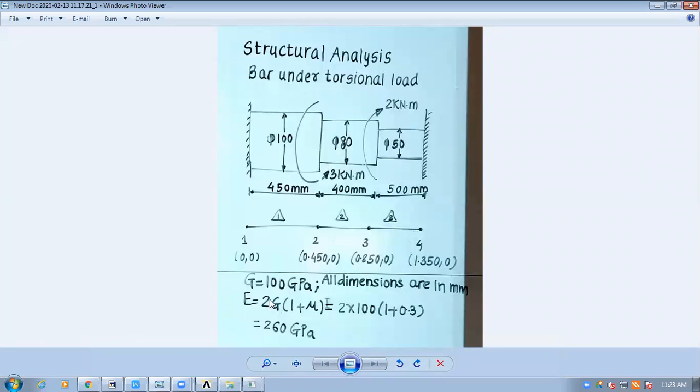See, this entire structure is made up of a single material with value of G as 100 gigapascal. Whatever previous problem we have solved, we entered the value of E. But in this problem they have given the value of G, so it is necessary to calculate the value of E from the given value of G.